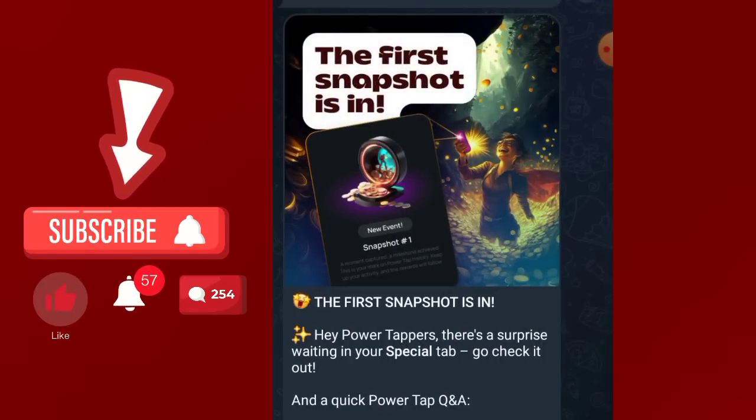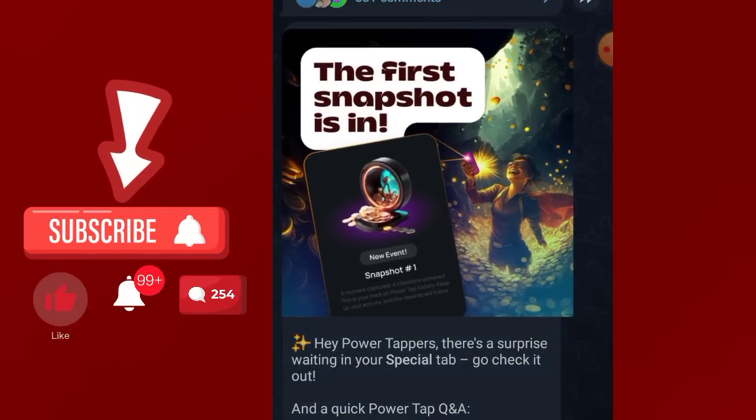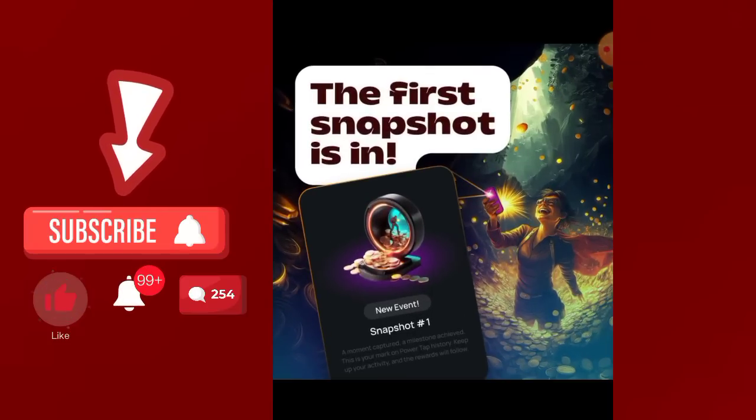So quickly now, let me explain what the first snapshot is all about. Guys, make sure you calm down and listen to me. Now let's head straight into it. This is what they're saying. For the snapshot, you are going to be seeing this card. You see this very card that you are seeing here, you are going to be seeing it in your specials, and I'm going to be explaining what this card means and what these hashtag number ones actually represent.